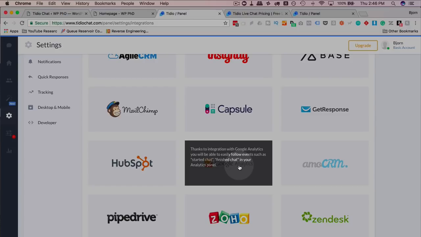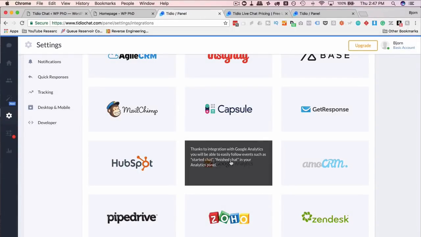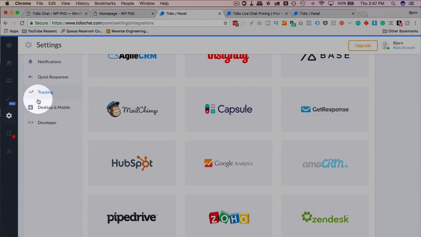Google Analytics is pretty neat. It allows you to see a chat started event, chat finished event, and you could see other stats tied into your Google Analytics, like which search did they come from? Which pages did they go through before they started your chat? You can see in the chat which page they're on, but with Google Analytics, you could see what their path was before they got to the chat box.